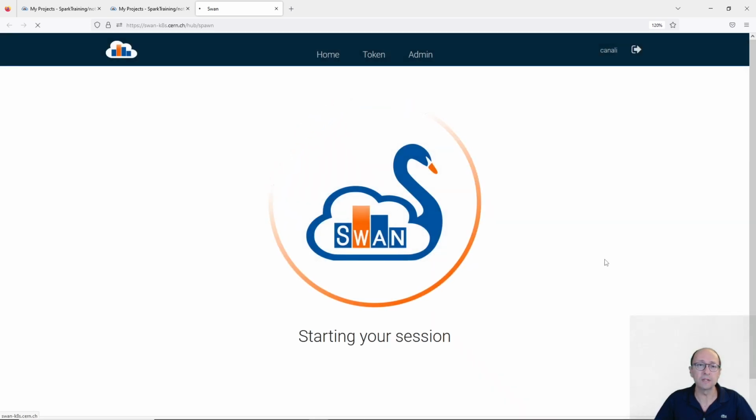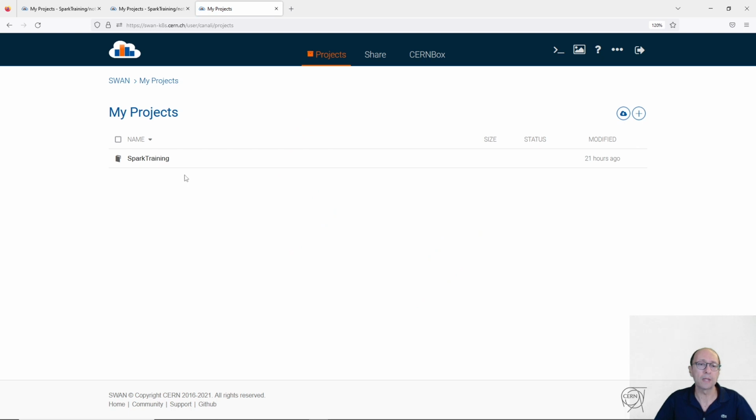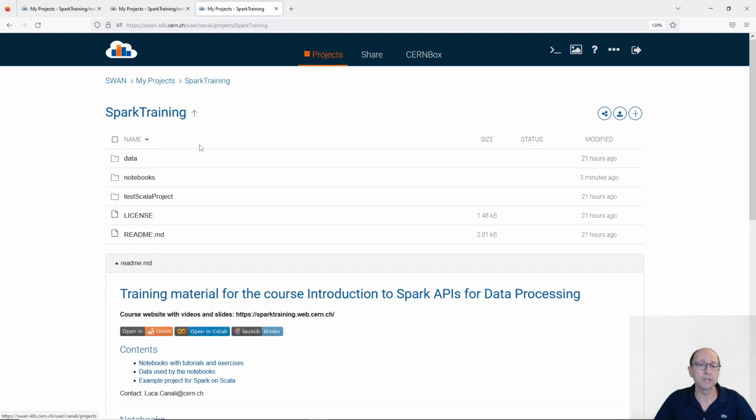So we start the session. Now the Swan session is being allocated. This will be our driver for Spark. Swan itself is running on Kubernetes. Okay, we have here our projects, the Spark training, cloned from the GitHub repo.